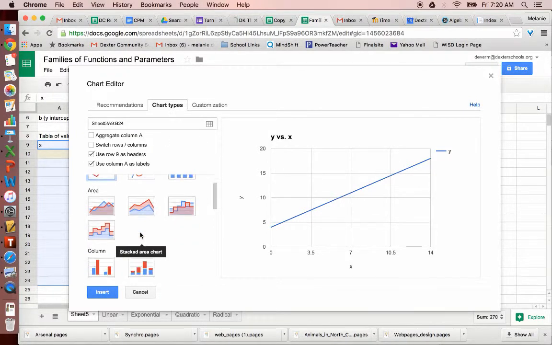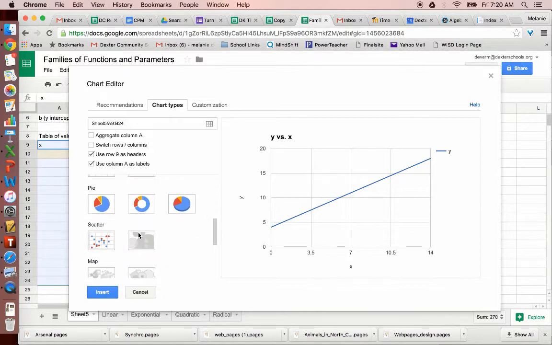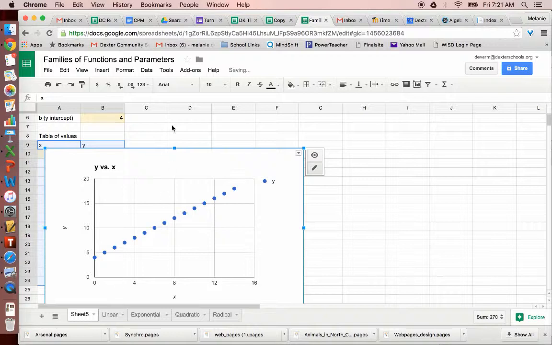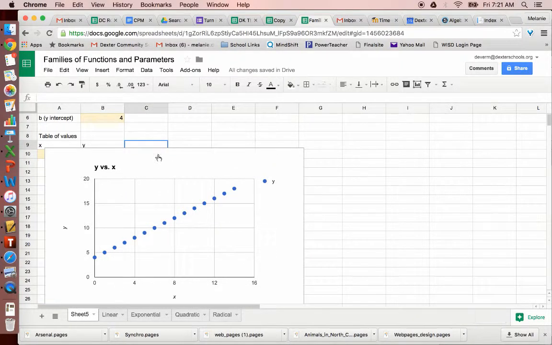You can do a scatter plot. If we scroll down, that shows you the individual points that you have graphed in your XY table. In either case, it'll give us a good sense of what the line looks like that has all these points on it. I'm just going to go with a scatter plot for this one. Okay, so here's our graph.